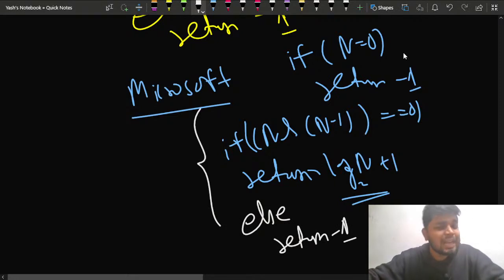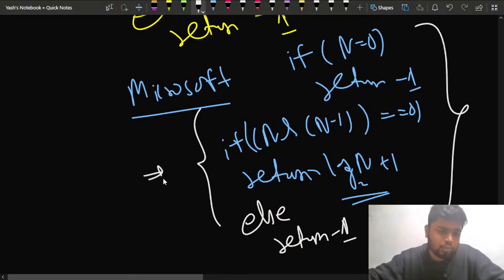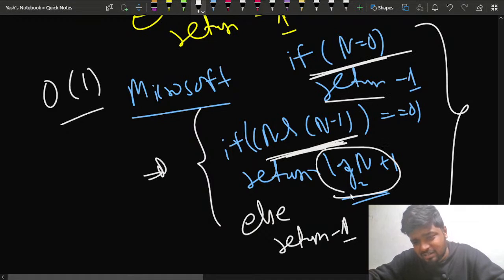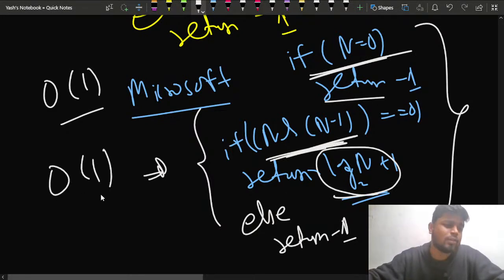This is the question, and you can try to implement it by yourself. The time complexity would be order of 1. It's constant time, because here I'm checking in order of 1, and here I'm taking just the direct log. So it's order of 1 for my code. It's constant time and constant space. So this is what I've done.